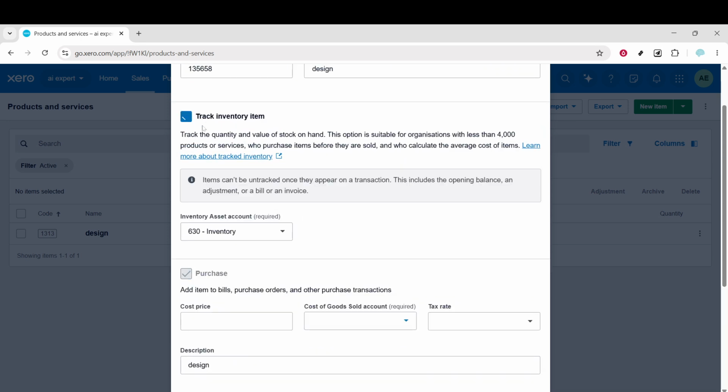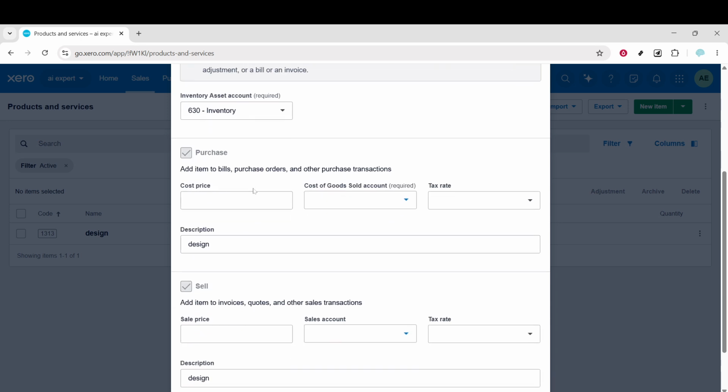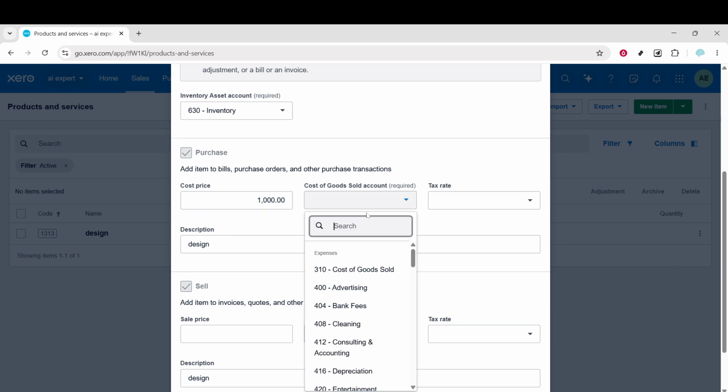Now add the sales price. Enter the standard amount you charge. Whether this is tax-inclusive or tax-exclusive will follow your organization's settings, so enter the number that matches how you typically quote. Don't worry, you can override the price on individual invoices if needed.